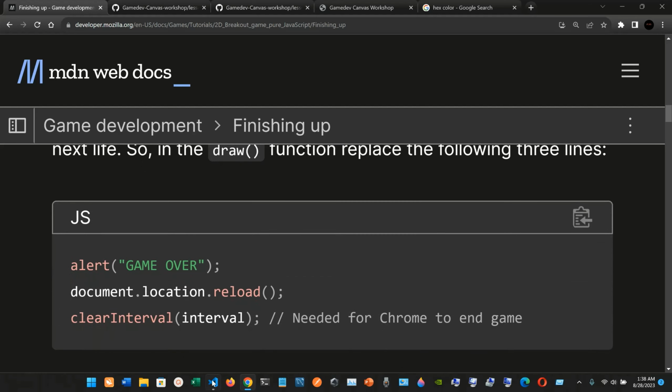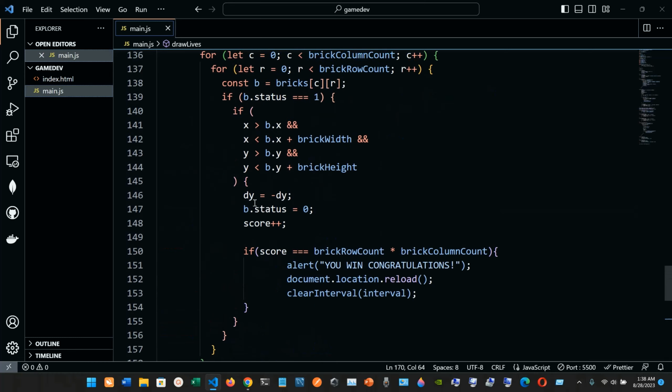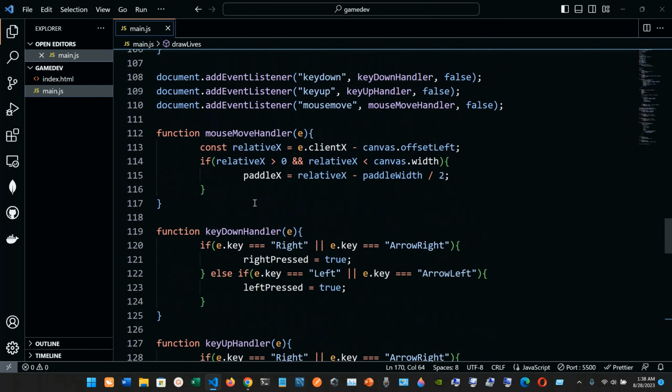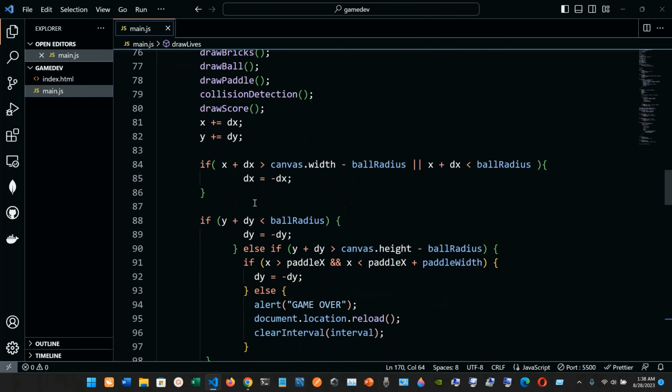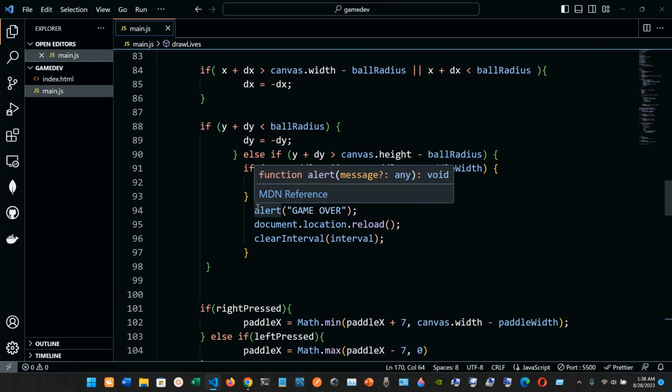In the draw function, and again you can press Control F and look for the function, but it's not necessary here. Let me see, what are those 3 lines? Okay, they're talking about this one.